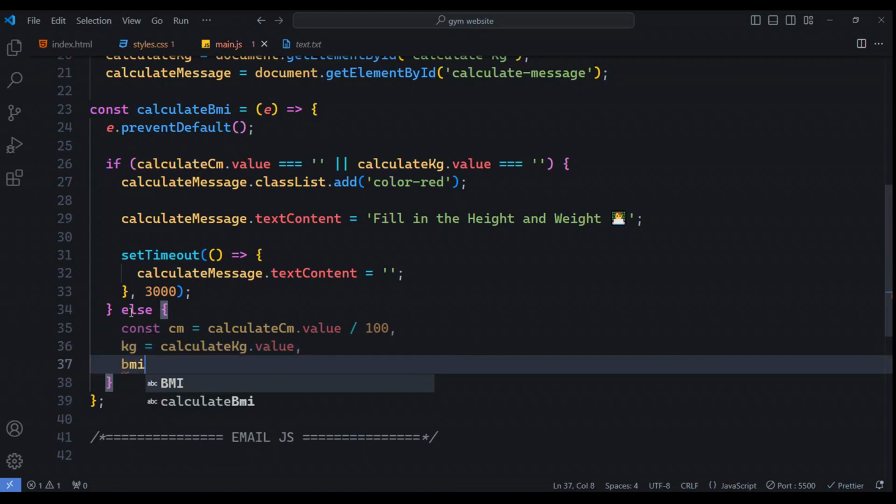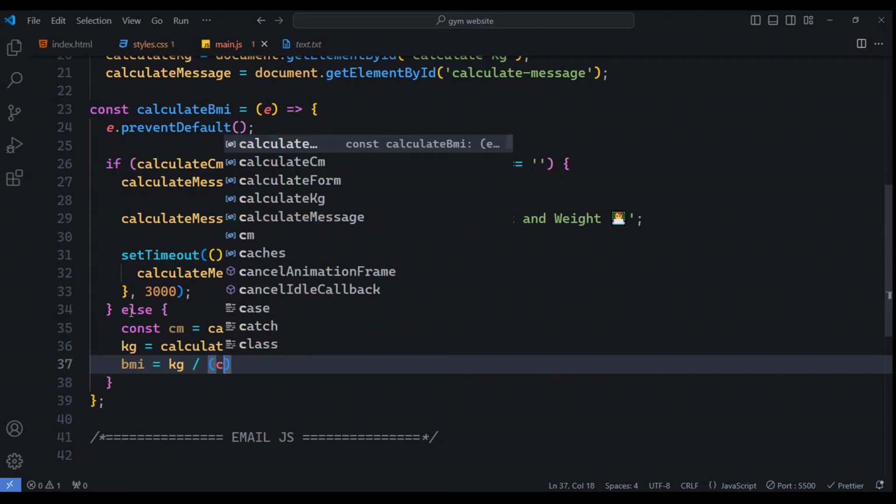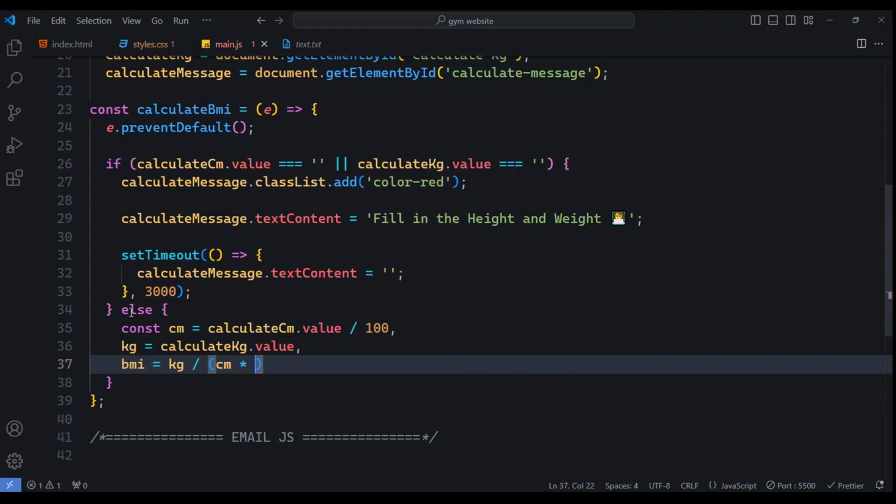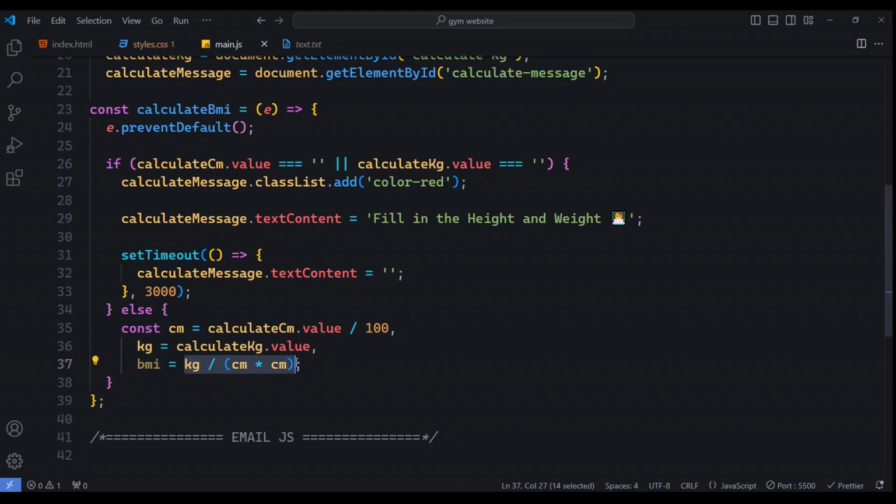After that, create a variable named BMI. The formula to calculate BMI is the weight in kg divided by the height in meters squared. Now using the Math.round function rounds the BMI result to the nearest whole number for easier readability.